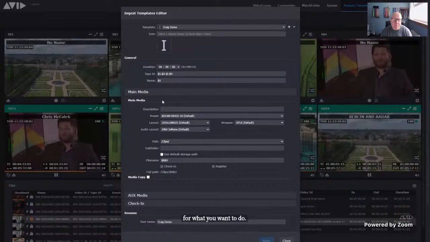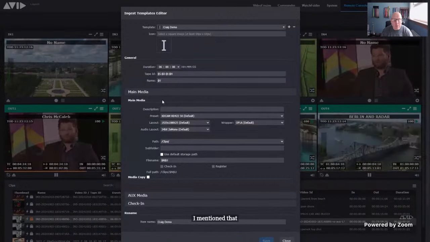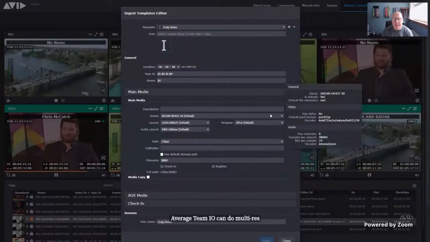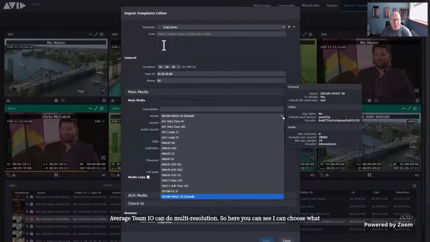I mentioned that Avid Stream.io can do multi-resolution. So here you can see I can choose what my primary resolution is going to be.